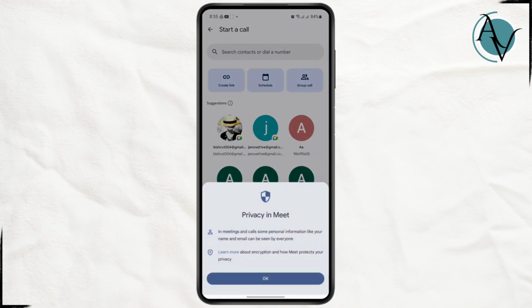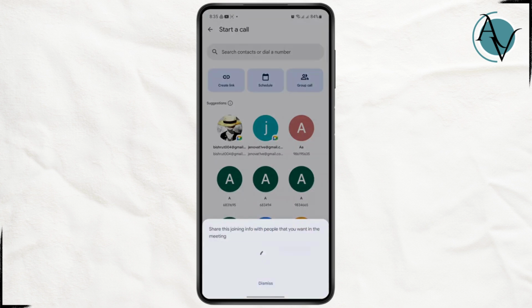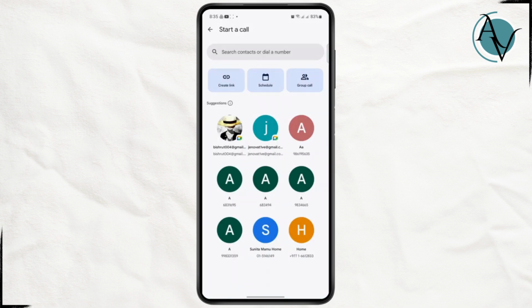And here you'll have the privacy and Meet pop up. So just tap on OK. You can just copy this link like this and share it to anyone. So once you copy the link, you can just go ahead and share it on your WhatsApp group or anything like that.